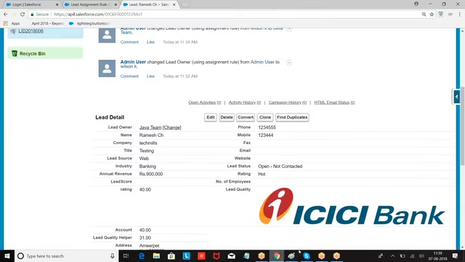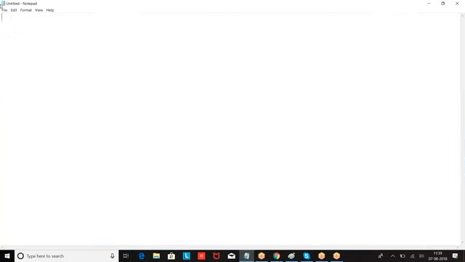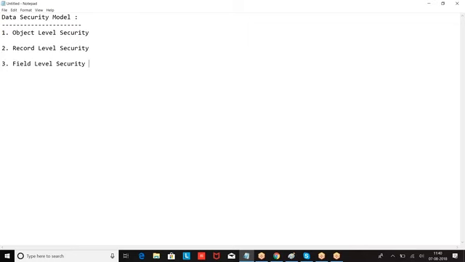Everyone understand very carefully. Security model. Data security model. We are going for a data security model. We are trying to control the security on the data. First, it has object level security. We have record level security, field level security. Object level, record level, field level.